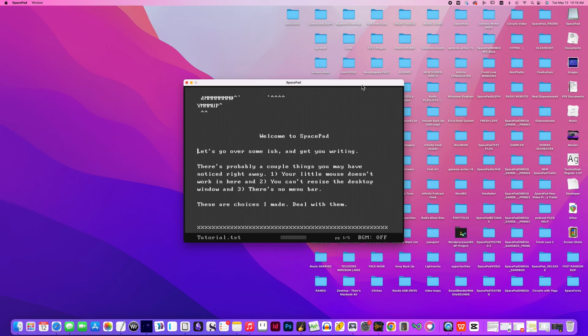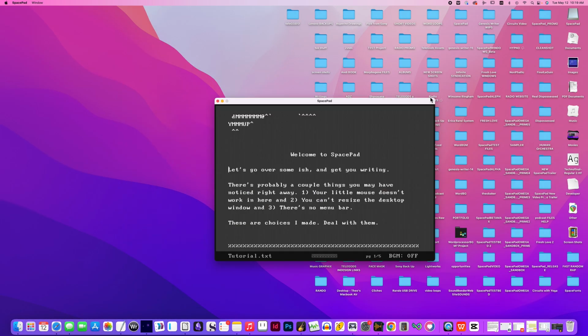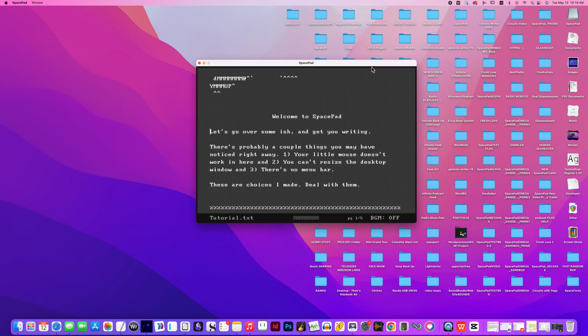No, you can't. Again, that's another intentional design choice. The idea is that SpacePad's a place you go to. It's not a negotiation with the desktop. You don't fit it here. You can have it chill out over here, but it's a fixed window.